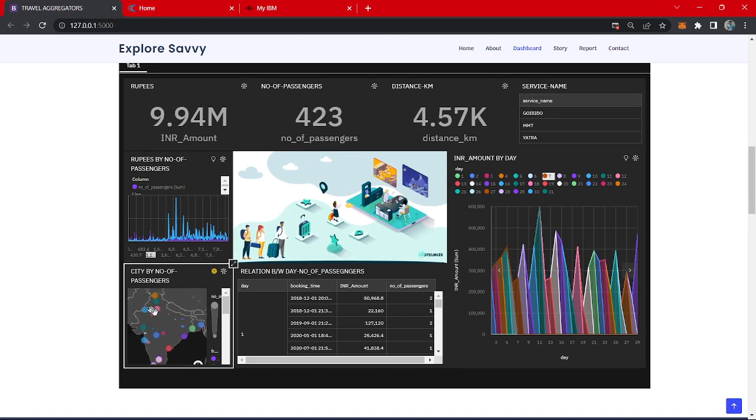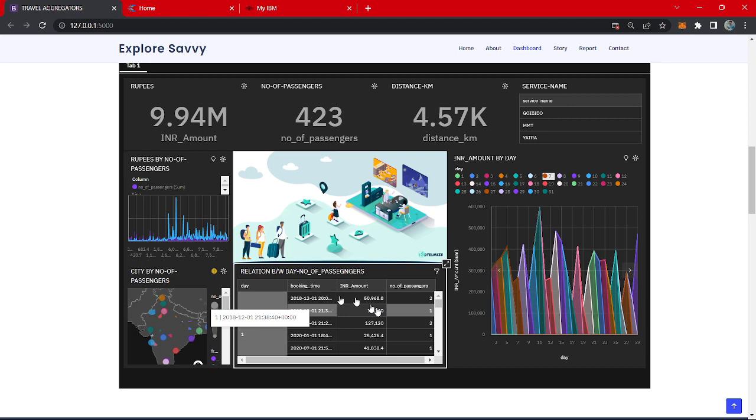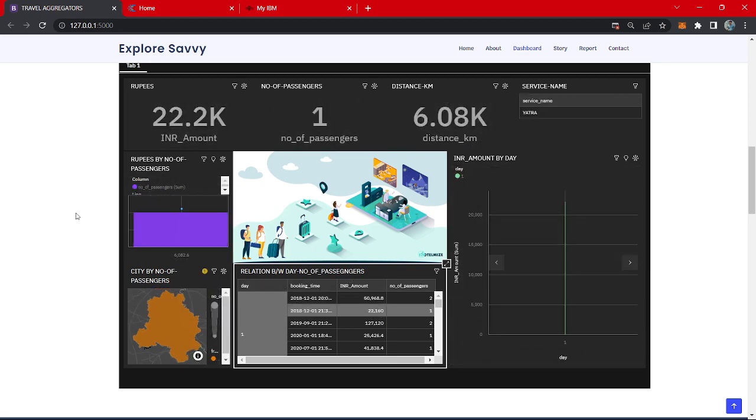Also the city by number of passengers relation. Here is a tabular data format explaining the relation between number of days, booking time and amount generated. In rupees, here is a line graph visualization which explains the rupees by number of passengers correlation. So you can, for example, click over here and see a particular day, for example 2018, 12th month, day 1. You can see over here the analytics report generated on that day.